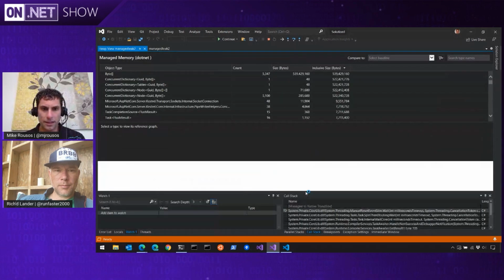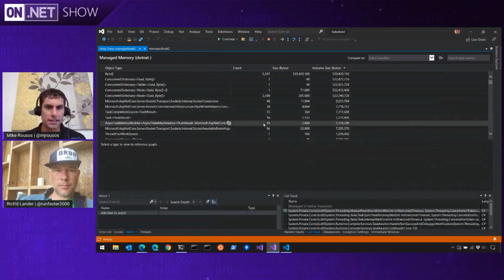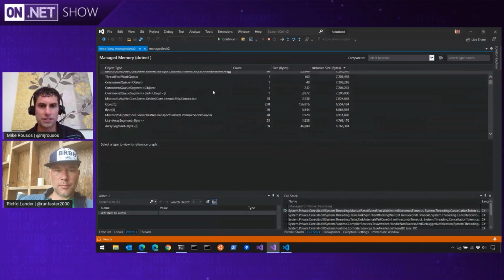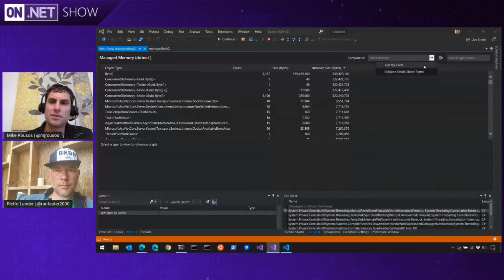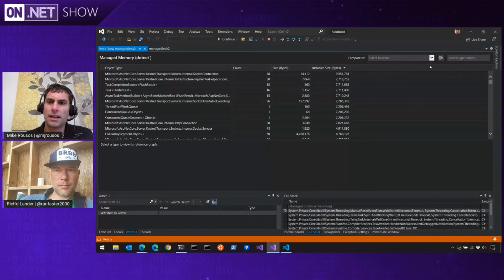All right. So then what we've got here is it is showing us all of the objects on the managed heap. Now you've got a couple filters you can play with. A lot of times just my code will be enabled by default. I find sometimes this is useful, sometimes it's not, sometimes it hides stuff I want to see. So kind of play around with both ways. Same thing with collapse small object types.